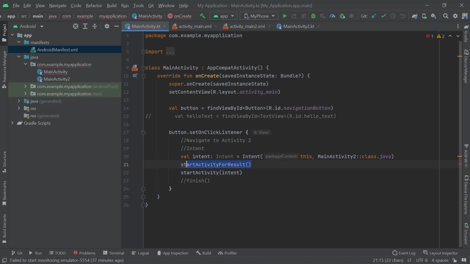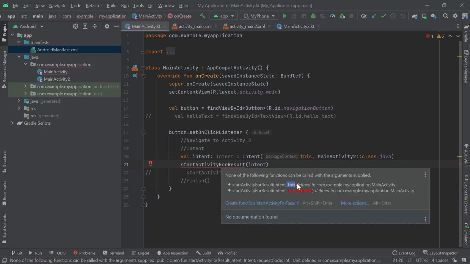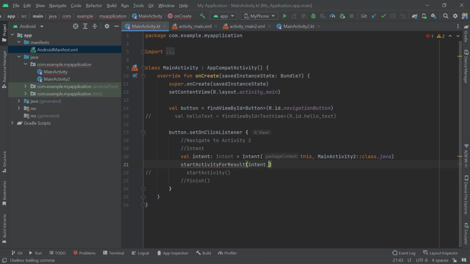When I'm using this method instead of this, that means I'm starting an activity for result. So the activity I'm starting will give me a result. I can pass my intent here, and I will comment this. Here it is showing an error, and it also takes an integer value, which is our request code. So we can pass our request code here, say request code 10. This is nothing but a unique key that you can use to get your result.